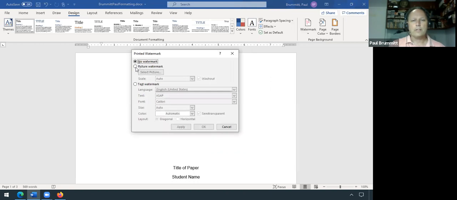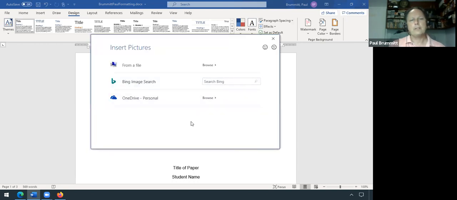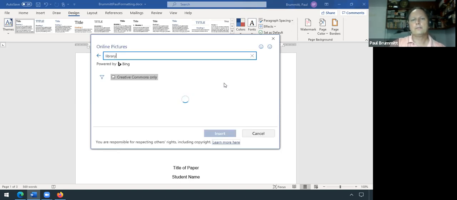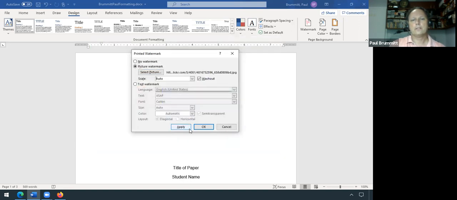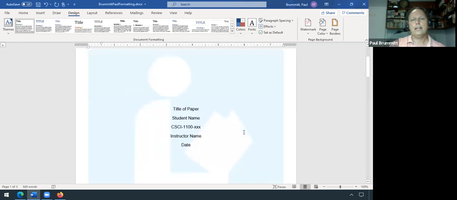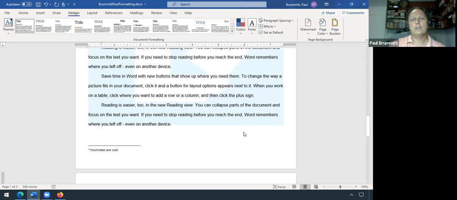Custom watermark, I'm going to do a picture watermark. It says to do something related to, I'm actually going to do an image search in this case. If I have a file on my computer, I can do that. I'm going to search for library. I like this symbol. I'm going to choose that and insert. And okay. And that's put a nice little watermark.